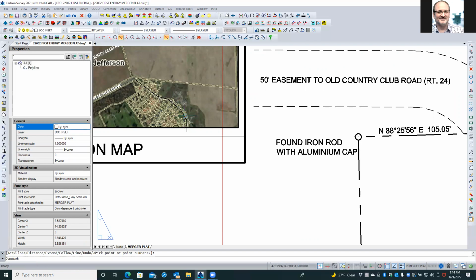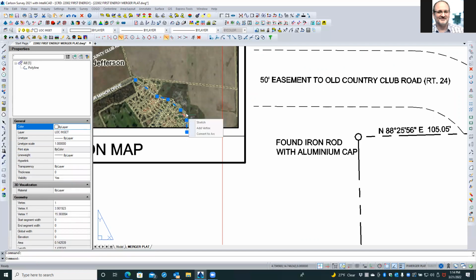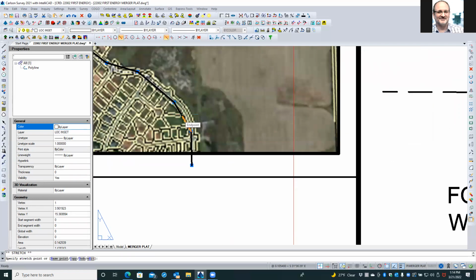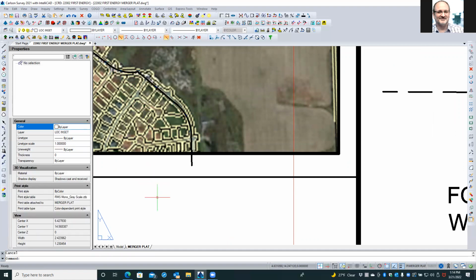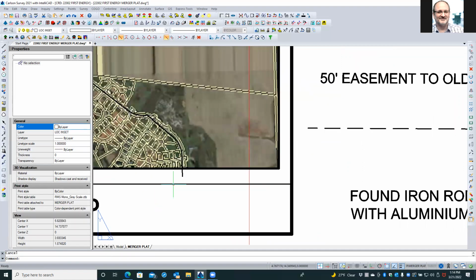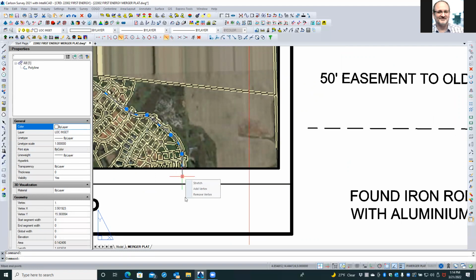And then I would just select those, convert to arc, and then just sort of eyeball them in there. Yeah. So it keeps me from having to worry about trying to force a tangent curve and all of that.